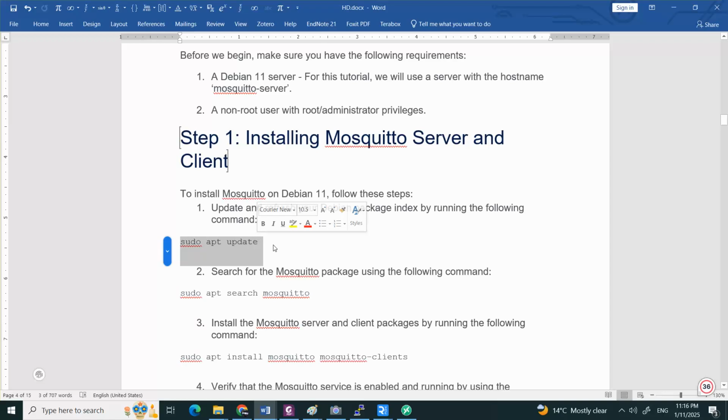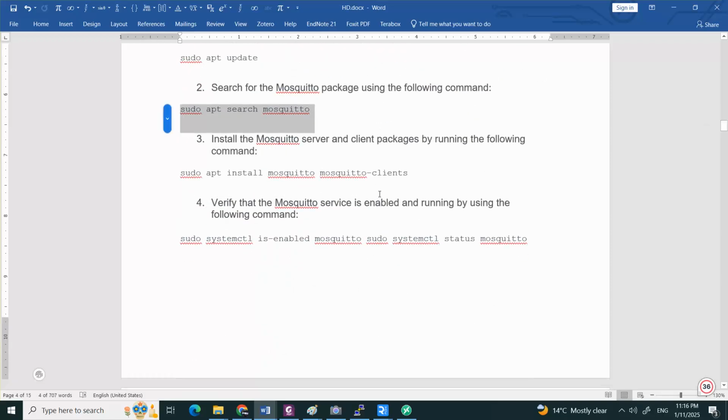Okay, we update some packages inside the Siemens IoT 2050, and then we install Mosquitto with this command. This file I will send with my video clip, so you can download and read it and use it. And verify the Mosquitto service is enabled and running using this command. I already installed Mosquitto, so I don't do anything more.